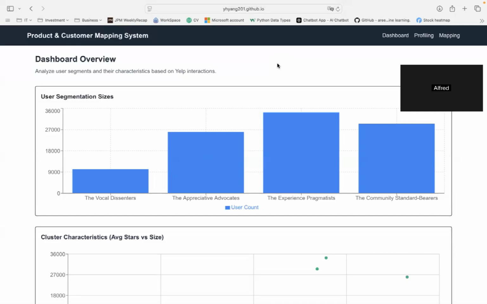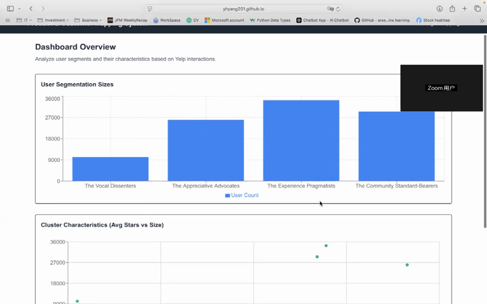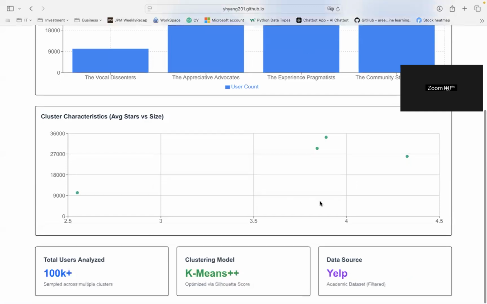For example, the system has chosen the review count, fans, elite, friends, and other features for clustering. And here are the results. The system has clustered the customers into 4 segments, which are these 4 segments. And we can see that the experience pragmatists form the largest segment. And here is our cluster characteristic. We can see that the average stars hover around 3.8 among this largest segment.